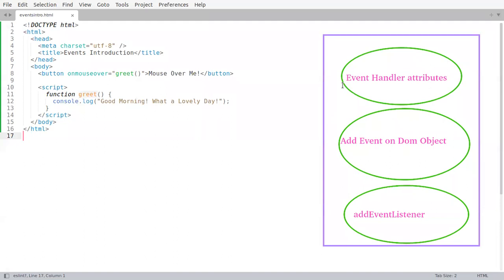Let us formally understand the ways in which we can add events. The first way is event handler attributes, which means what we have done here, adding events on the tag itself, like onmouseover, onclick, which we can see here. This is a basic approach and should not be used because adding events on the HTML itself makes the code less clean.